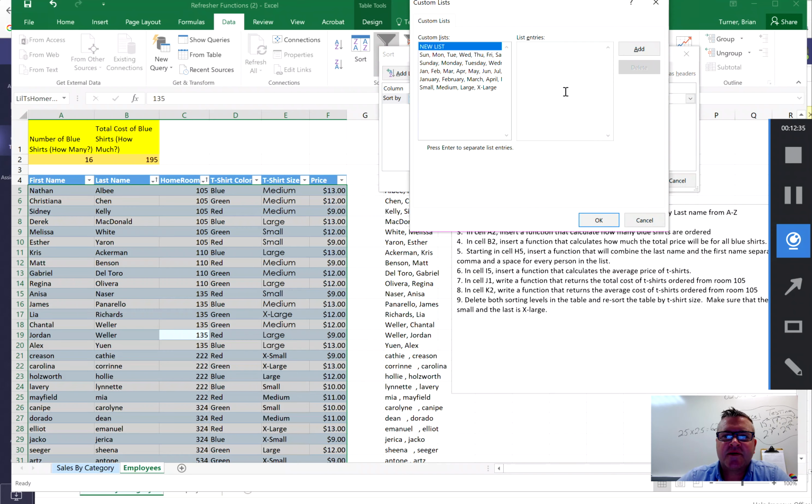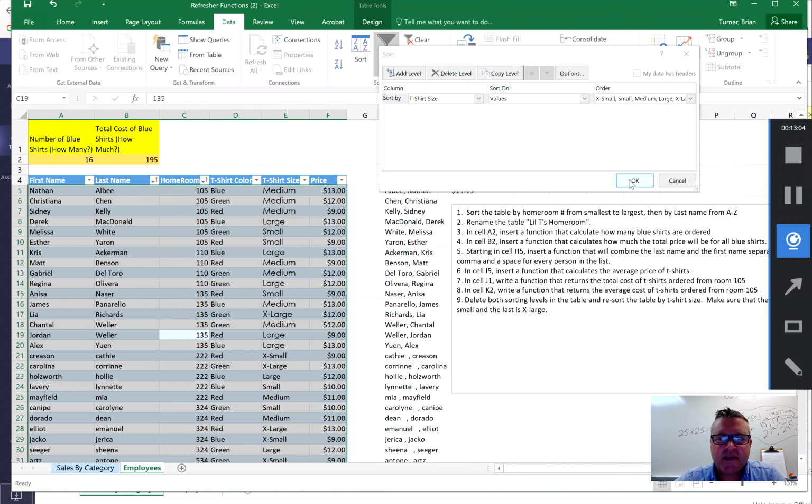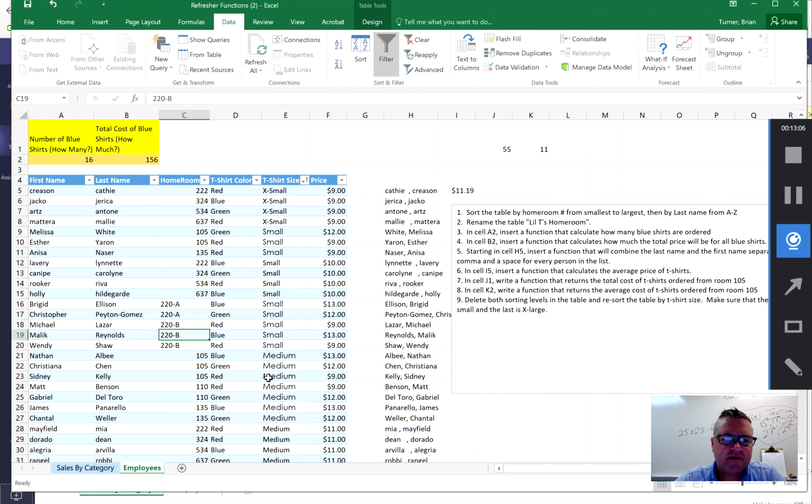And this time, we're going to go ahead and type in X small. That's our first one. And then we want small, enter, medium, then press enter on your keyboard. Large. And then X large. Like that. Extra small, small, medium, large, and then extra large. And then you're going to say add, and you're going to say OK. And then just say OK. And there you go. All right, now extra small is first. And you can see here that we're no longer in order by room number.